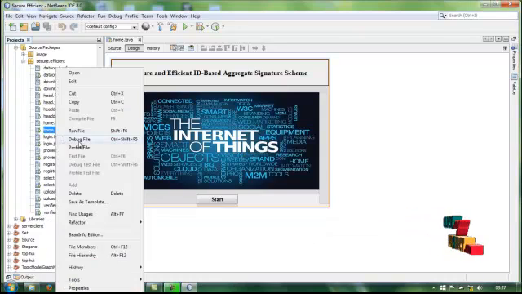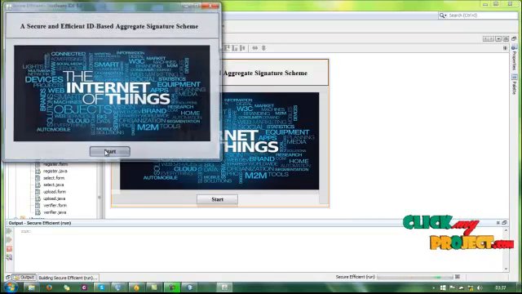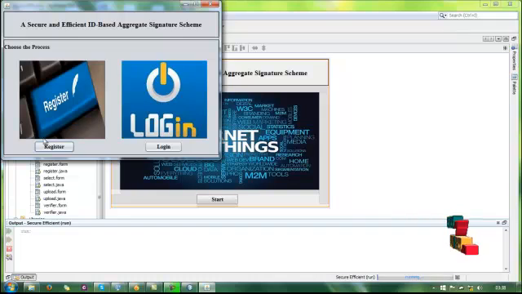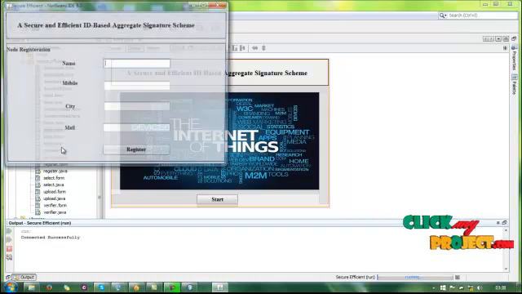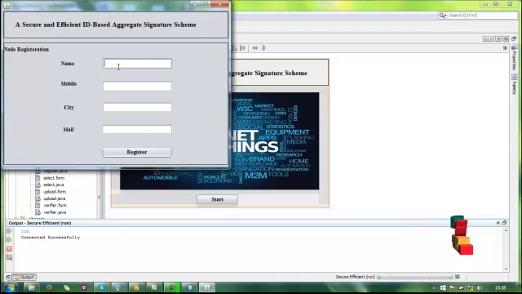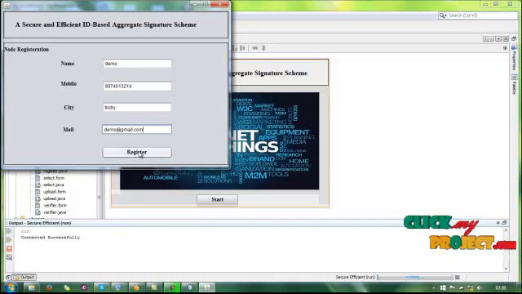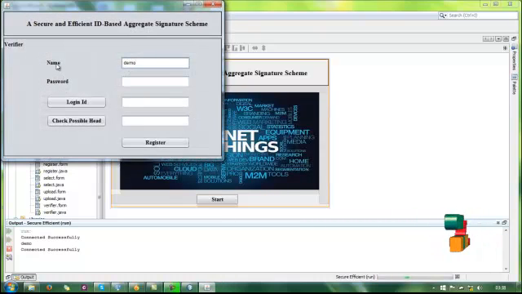First we run the home file, then start the project. There are two processes: user register or login. In user register, we enter the name, enter the mobile number, enter the city, and enter the mail ID. This is a valid mail. This is our user node name. Enter the password. Get login ID.